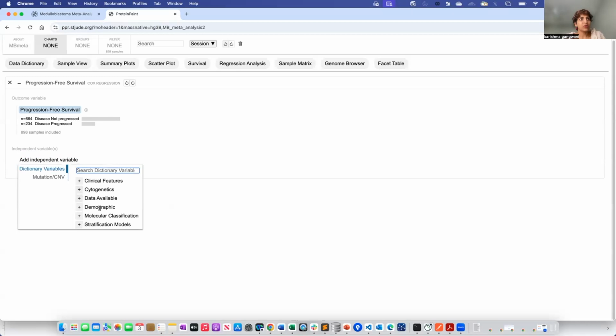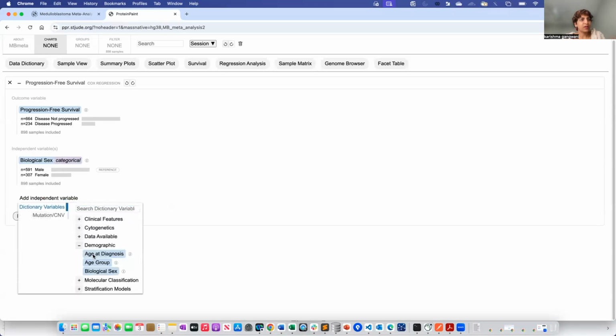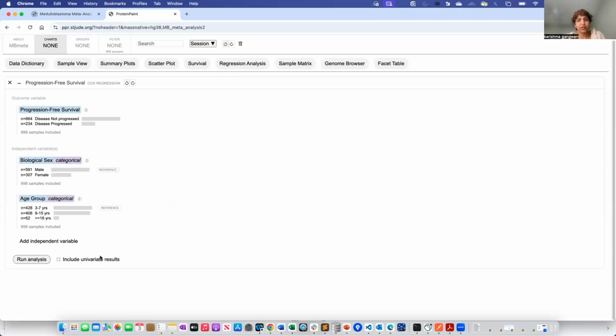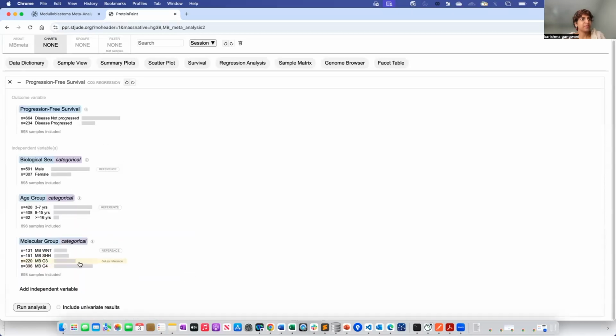Here I can go ahead and select some variables from the dictionary tree. So let's select demographics such as biological sex, and then another term for age group. And we can also select clinical variables. I'm going to go ahead and select molecular group here.